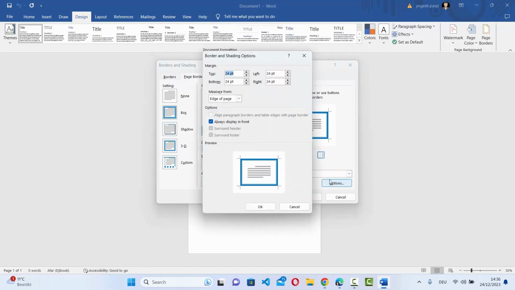You also have options here where you can see the border and shading options. So you can select the margins at the top and bottom and left and right from here. By default it's 24pt, and then you have the measure from. So measure from edge of the page or measure from the text of the page. So I'm going to leave it as default, which is edge of the page, and then click on OK.